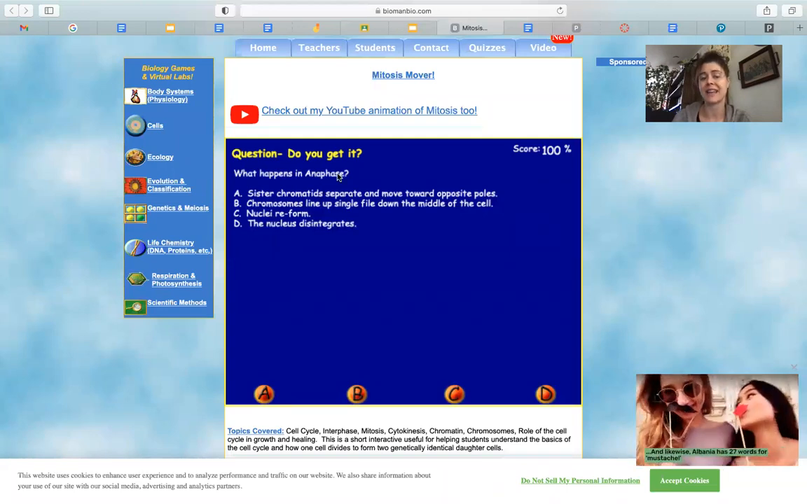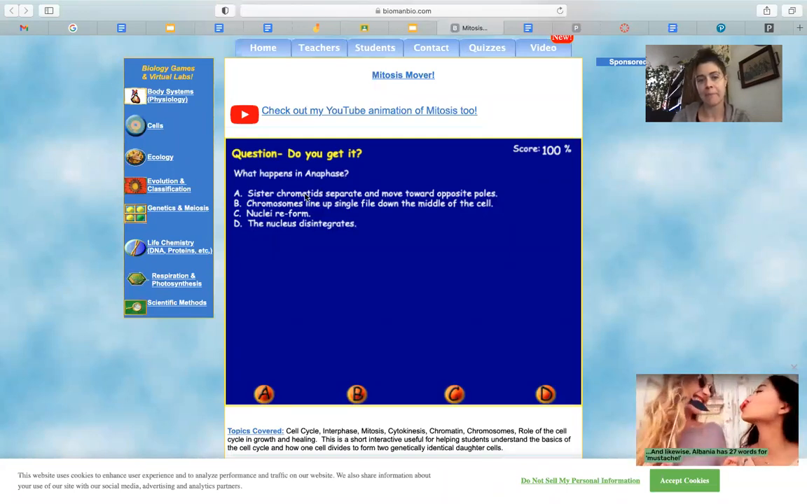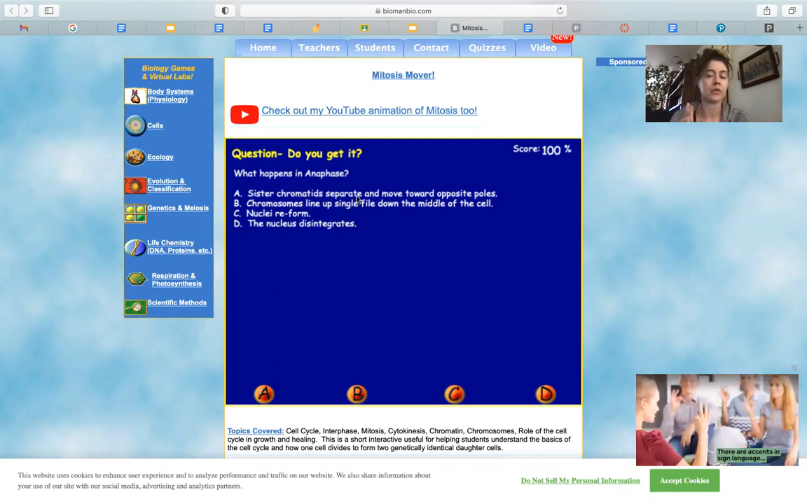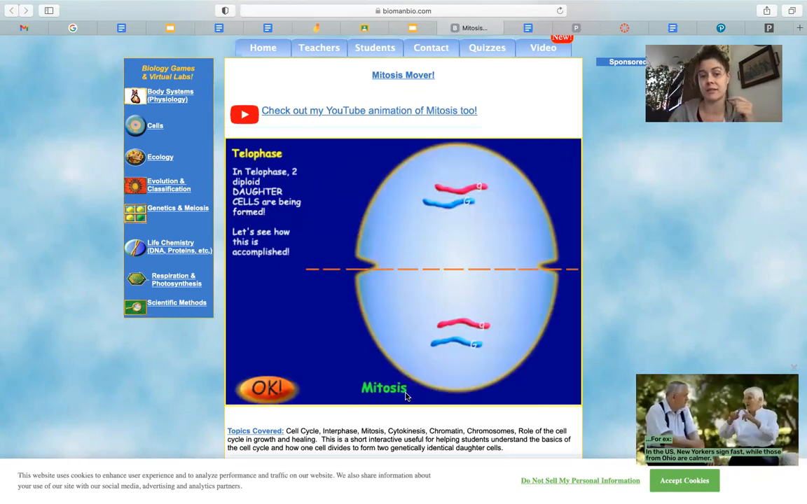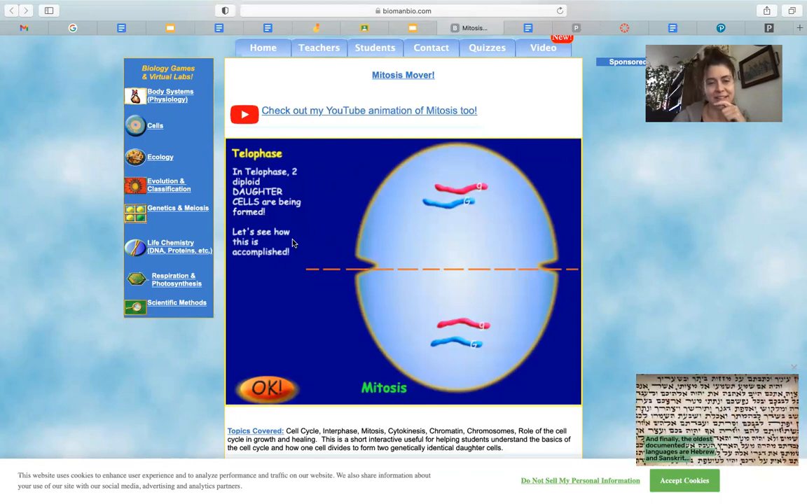So here, what happens in anaphase? A. The sister chromatids separate and move towards opposite poles. Or for me, with anaphase, I think of the A in apart. They're being pulled apart in anaphase. This one's A. Okay, now we're in telophase.